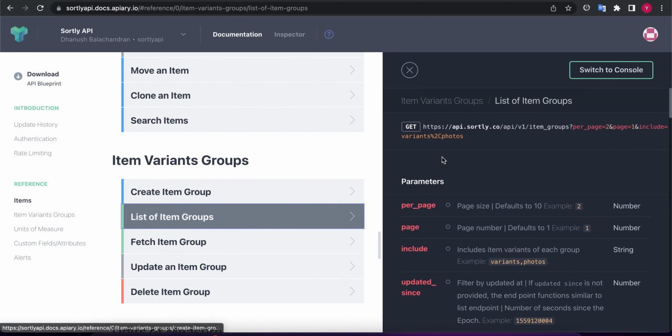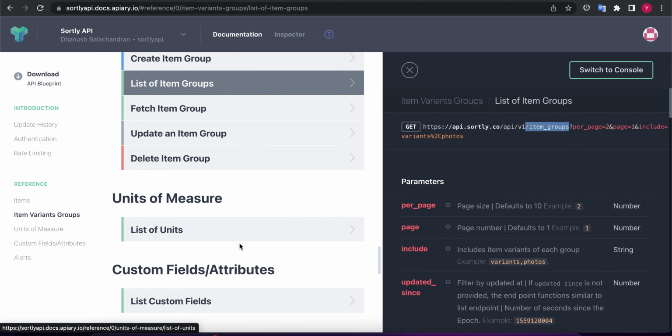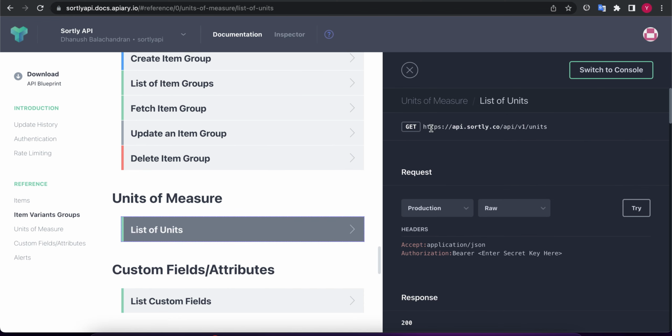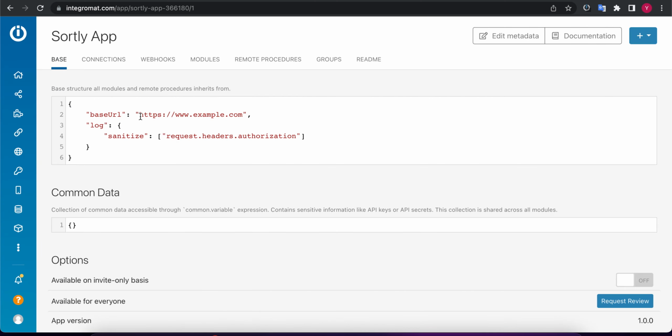For item variants groups, we need to call api.sortly blah blah blah /item groups and some parameters. For units of measure, we need to call api.sortly blah blah blah /units. So you see the pattern. This part is shared across all methods, and then we have unique component of URL. So let's use this thing as a base URL. Let's save it.